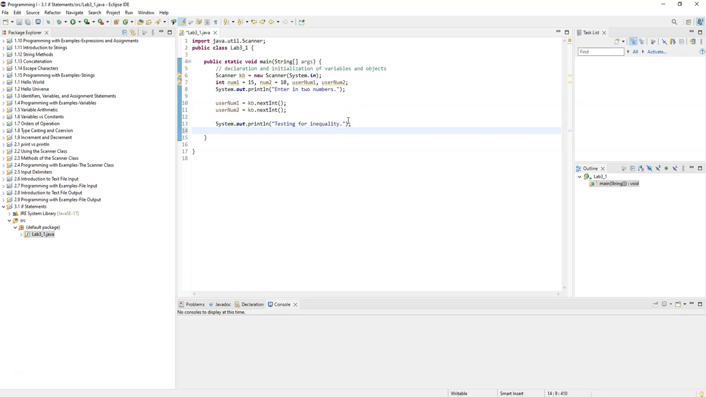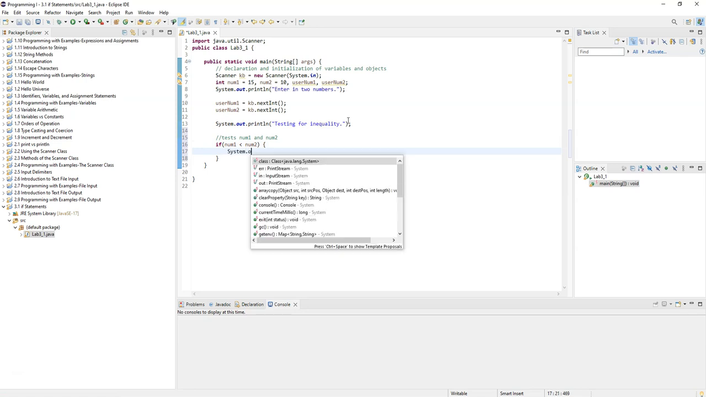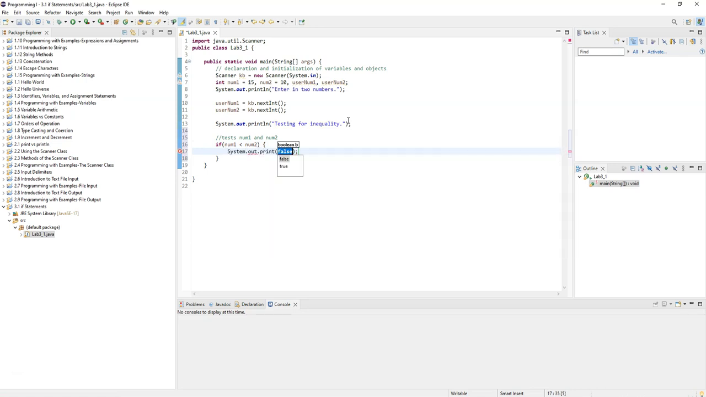Let's first test num1 and num2. I'm going to add a comment here that says test num1 and num2, just to keep track of what I'm doing. So if num1 is less than num2, I'm going to add System.out.println. That's print, I want println. And we'll say, with quotes, num1 is greater than num2. Perfect. Now that this is done, we can, of course, test this.